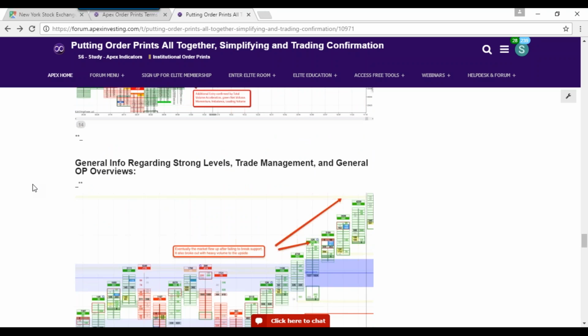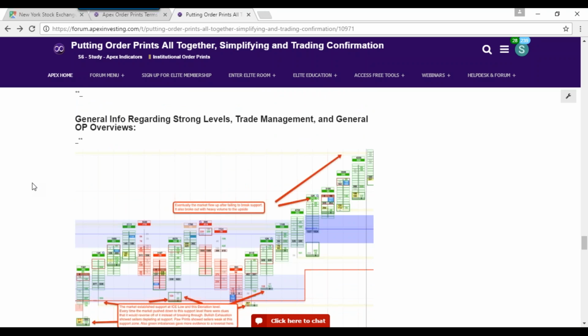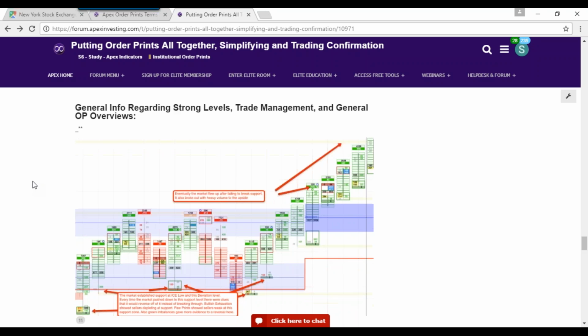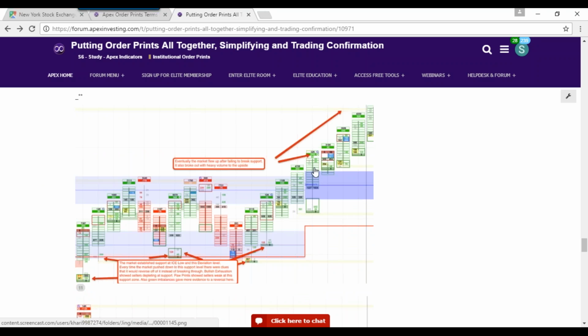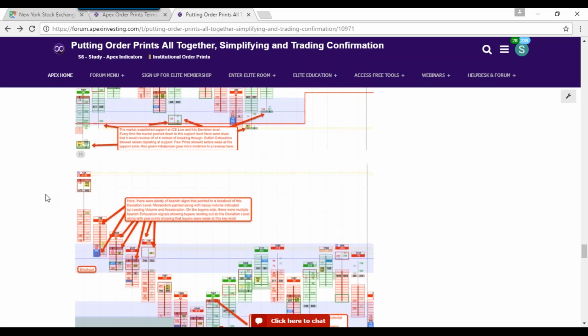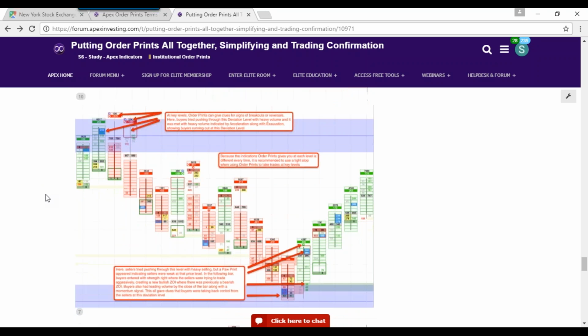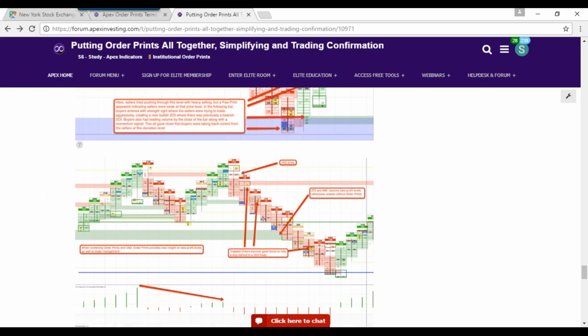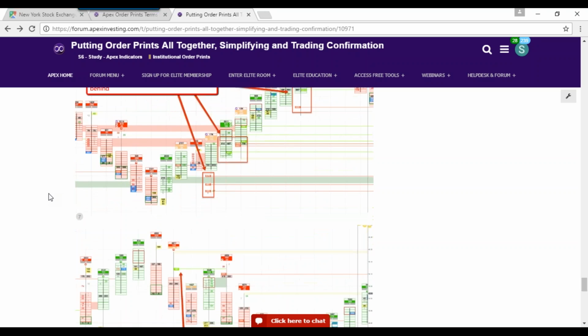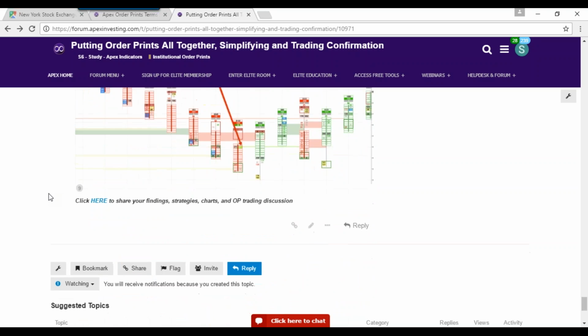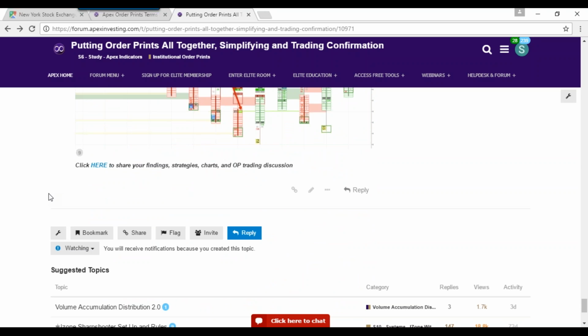Here at the bottom, we've got some general info. I'm not going to go through all this right now with you. Go through it on your own as you go through the forum and the training course. Some general info about strong levels, trade management, a general overview of order prints and things to look for at certain levels, how the market reacts at certain levels with order prints, things to start being aware of. Later on, when you look into trade management, how to use trapped orders and block orders to put your stops behind and trail your stops. Just some great information there.